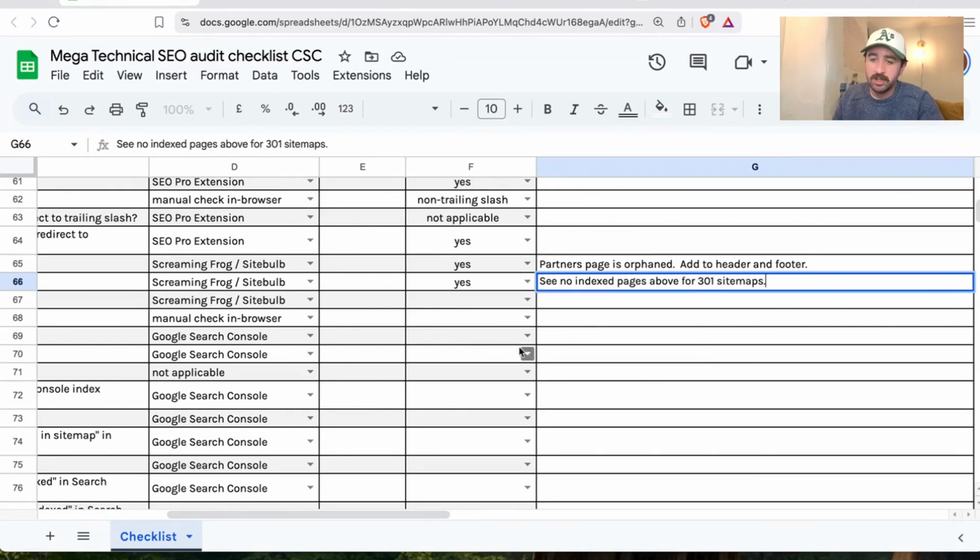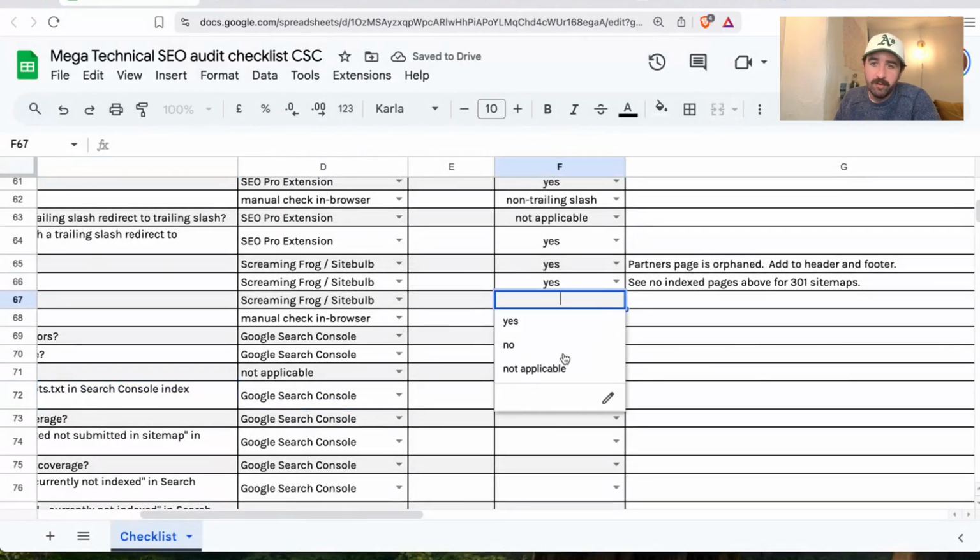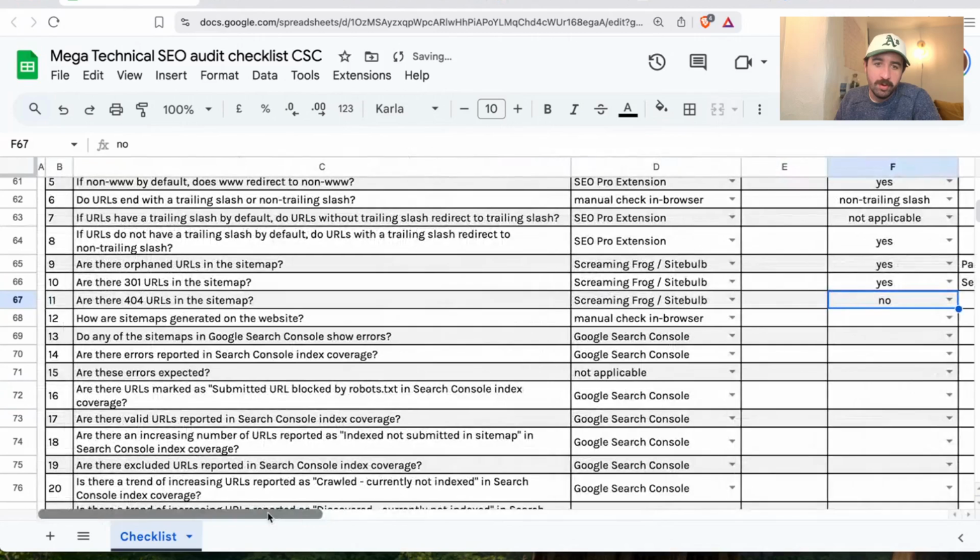Again, just adding obvious notes here that I've already checked that, so I can see that somewhere else. Are there 401s in the sitemap? No. Again, we went through and checked our sitemap actually already, and we already know that.